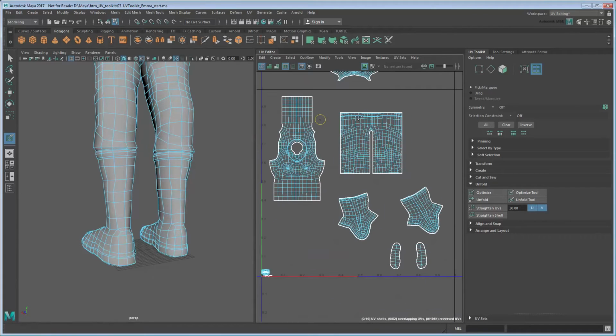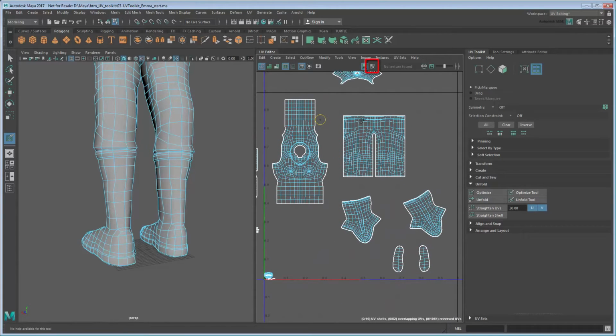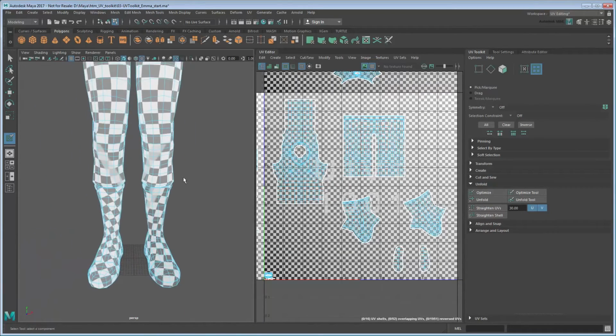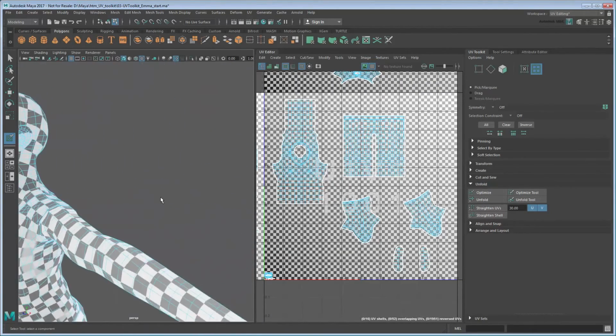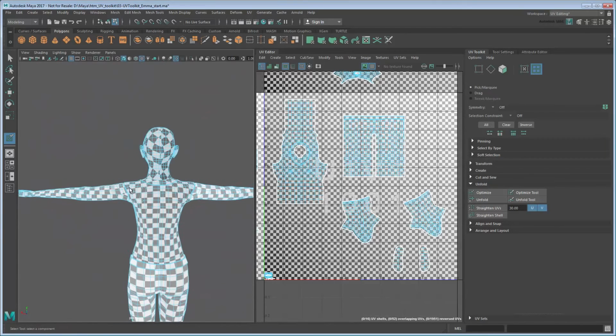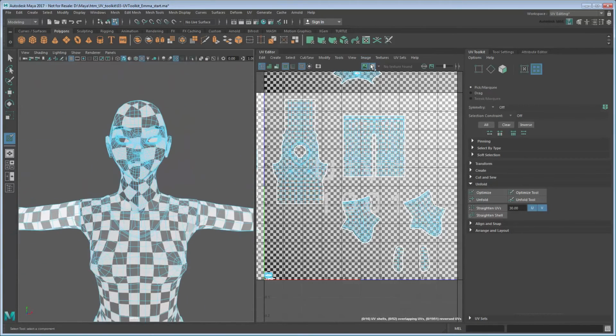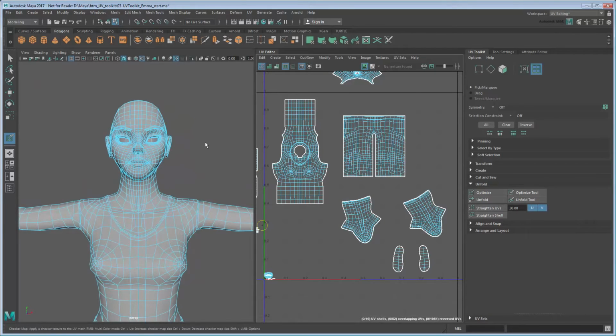Once you've unwrapped all the UV shells, you can turn on the checker map texture to double check for any bad distortions. As long as the checker map pattern is roughly even around the body, then we're in the clear. That just leaves us to lay them out in the UV space.